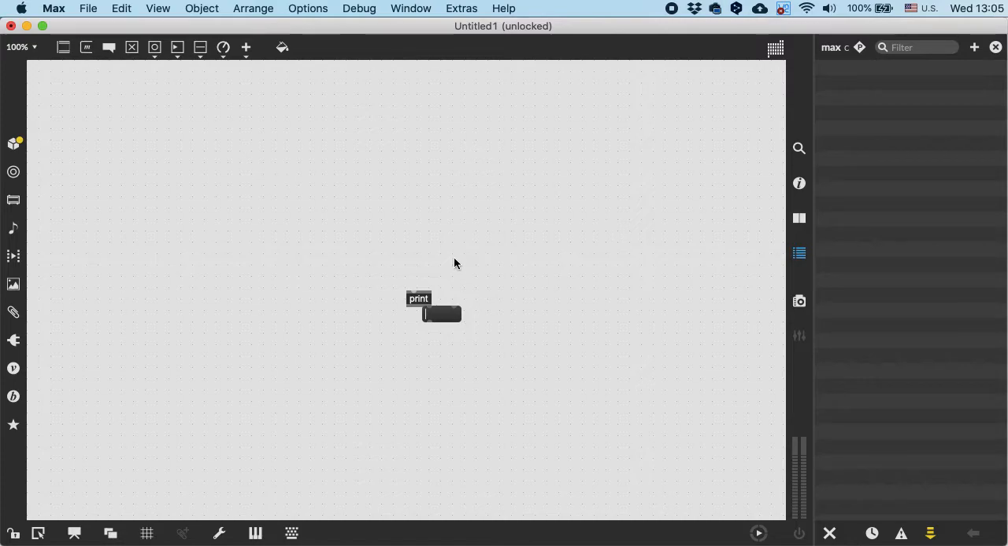Next object is a message. A message is used either for debugging your patcher, or you write down commands for the object. Also, we have a comment box, which is just purely for information. Then you have a toggle object, which is turning basically your other objects either on or off.